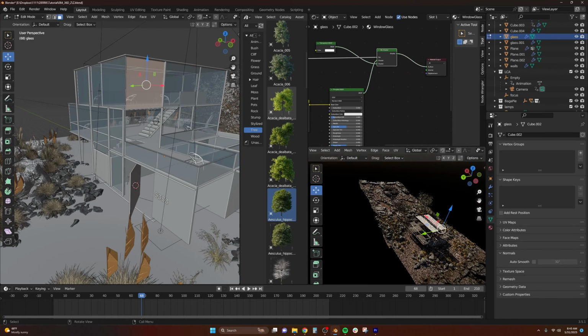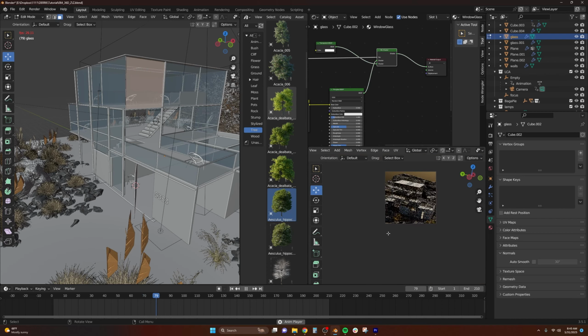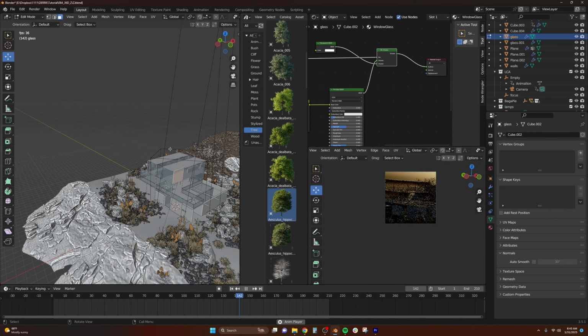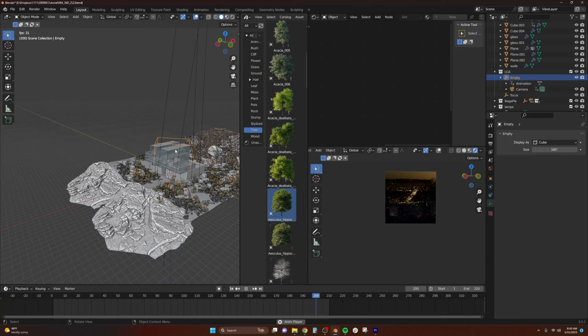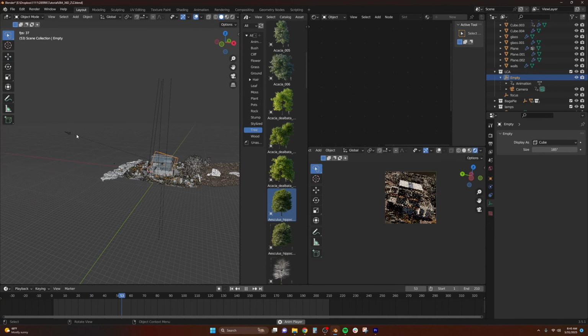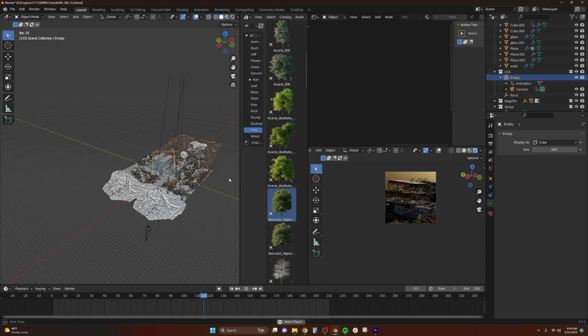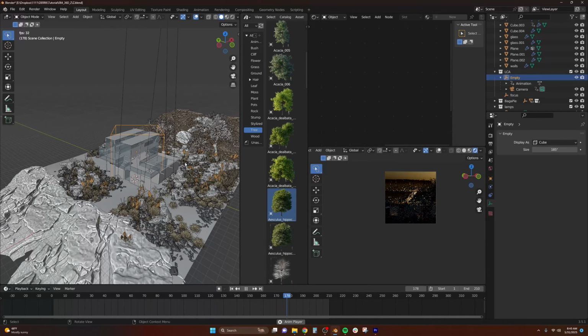Really, I think that's it. I just probably polished the camera motion a little bit, which as per usual is just a big empty controlling the camera right there. And that's about it. Just wanted to show you the inside of the file.